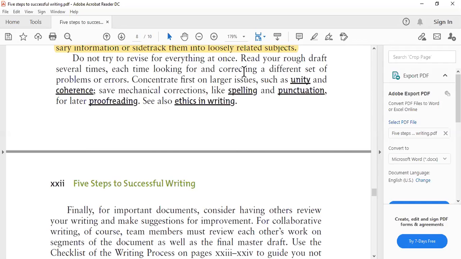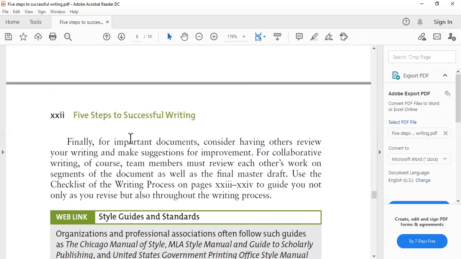So here, these are things that you should worry about when you do the revision. Look for unity. Unity means that your writing is connected and related. Coherence means that it is communicative, and when you read it you feel like it's organized. And then you have to look for mechanical corrections such as spelling. Do you have any spelling mistakes, punctuation mistakes? And then you have proofreading, which is the last stage of writing.